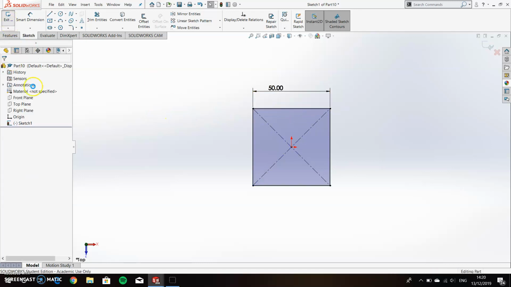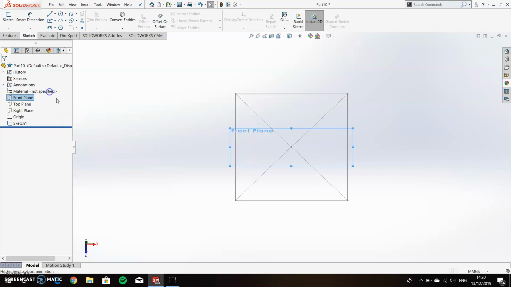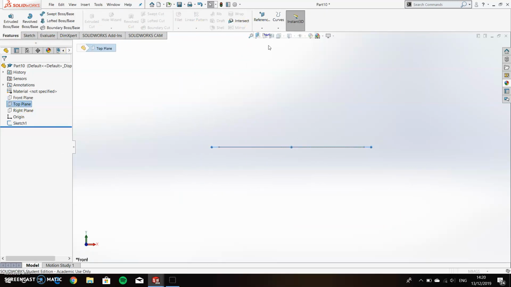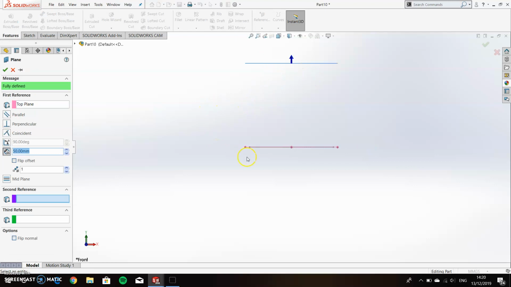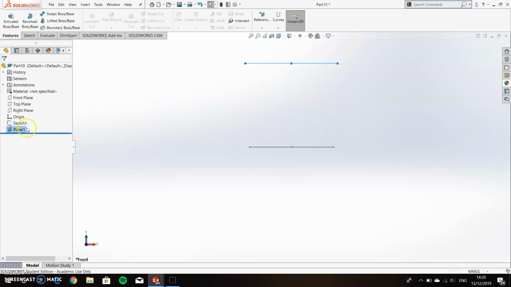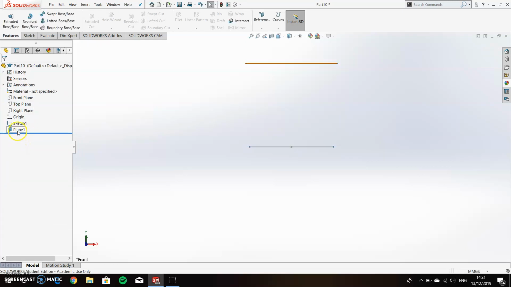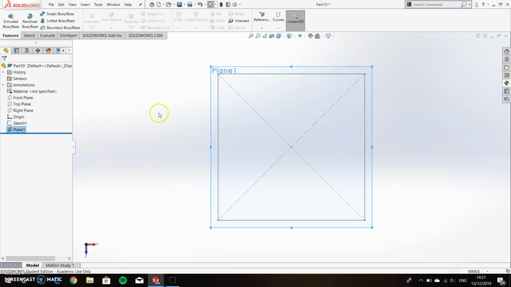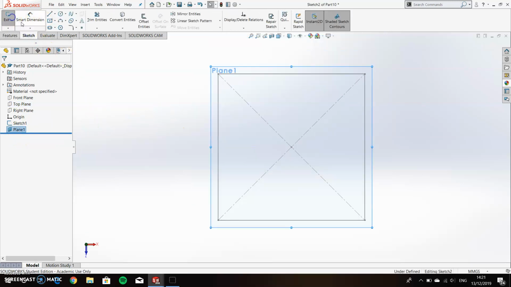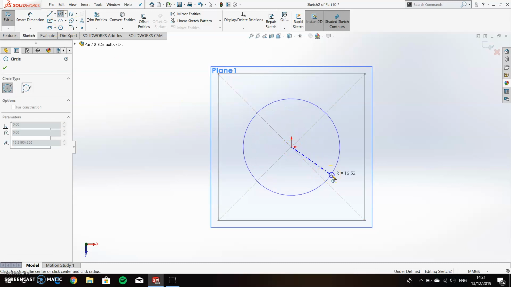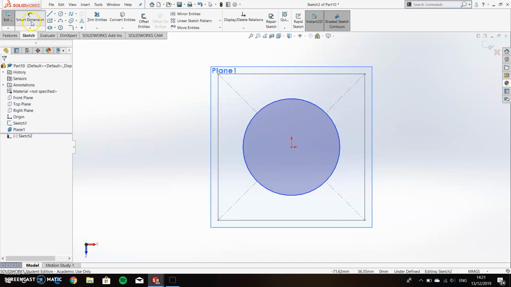Perfect. And let's go to the front plane, and I will create a reference plane from the top. Here it is, 50 millimeters, so it's 50 millimeters away. And let's go to this plane, sketch, and I will create a circle, which is my second profile.